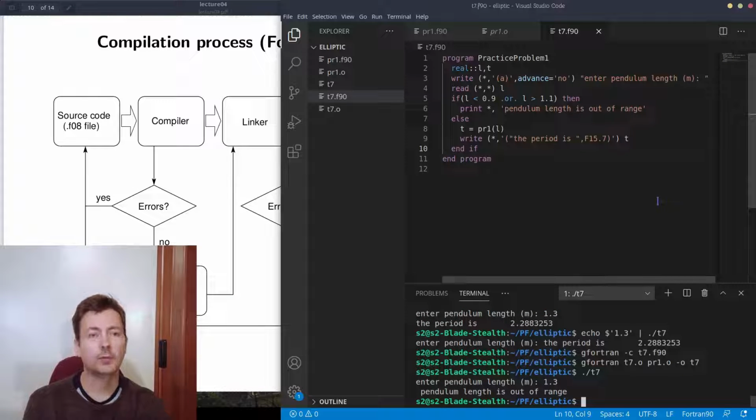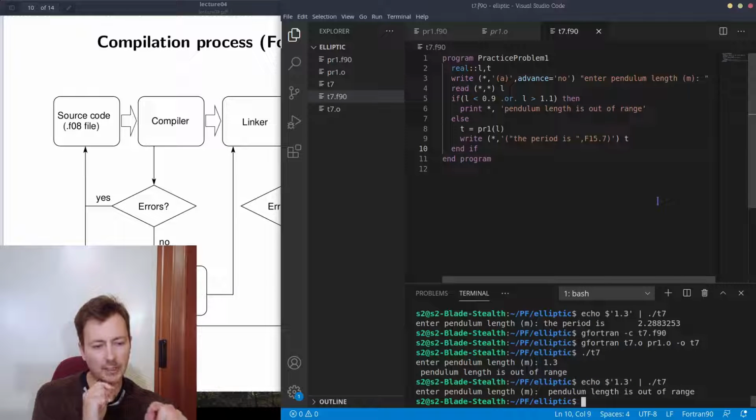By the way, if you don't want to enter the input parameter every time by hand, there is a trick in Linux, and it will also run in Cygwin on Windows. It goes like this. So echo, whatever input you want to provide, 1.3, then vertical line, and then run the executable. So now you have a line which will automatically enter the pendulum size.